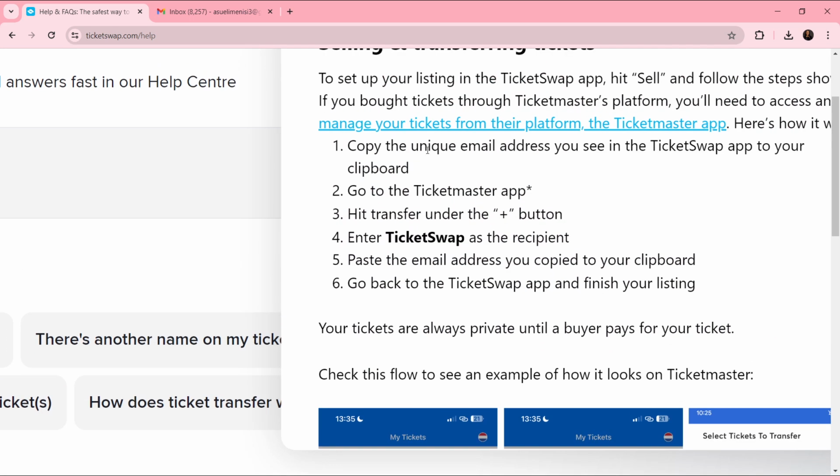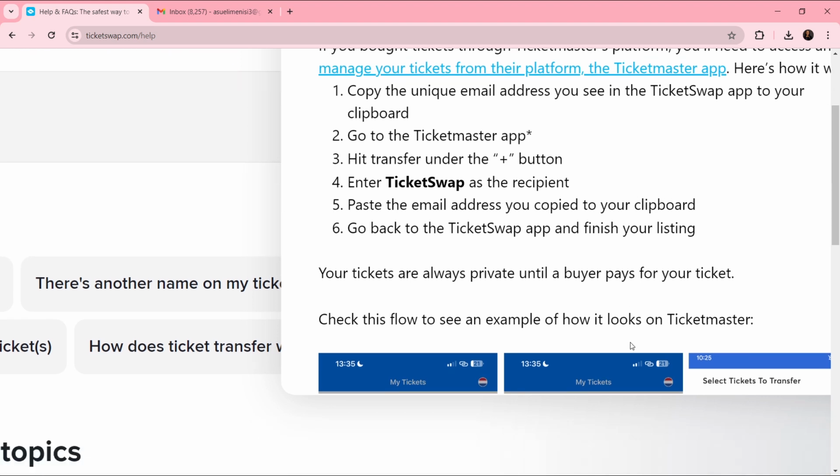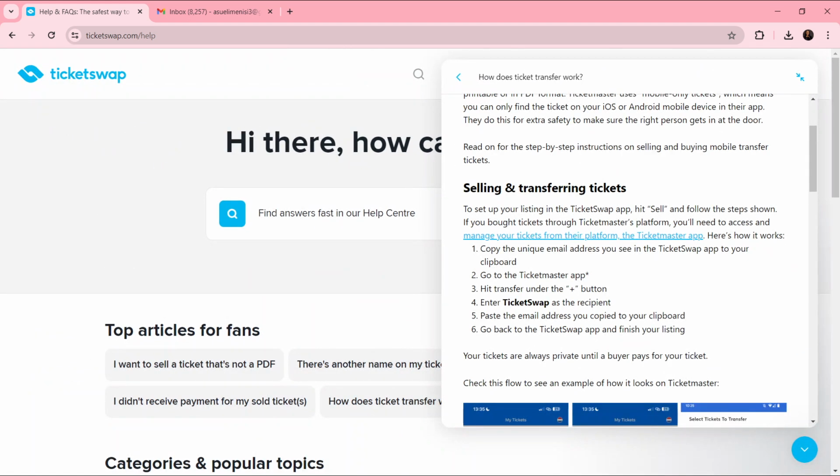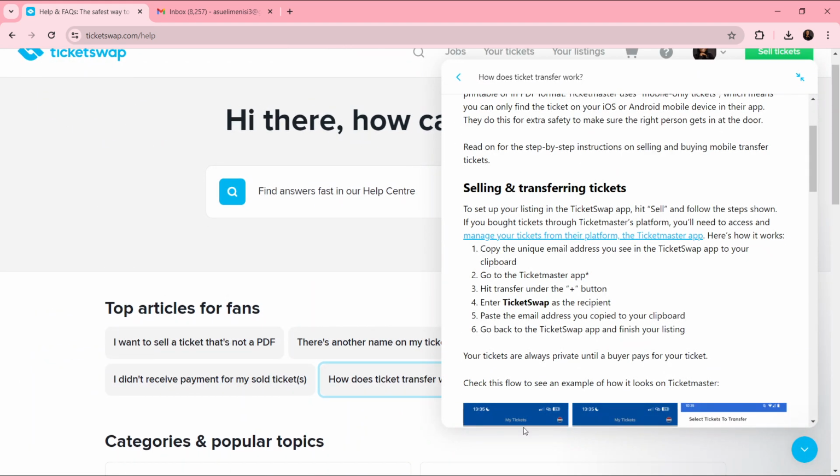Okay, so copy the unique email address you see in your Ticketswap app to your clipboard. Go to the Ticketmaster app, hit transfer under the plus button, enter Ticketswap as a recipient, paste the email address you copied to your clipboard, and go back to your Ticketswap app to finish your listing. That is pretty much how you can sell Ticketmaster tickets on Ticketswap.